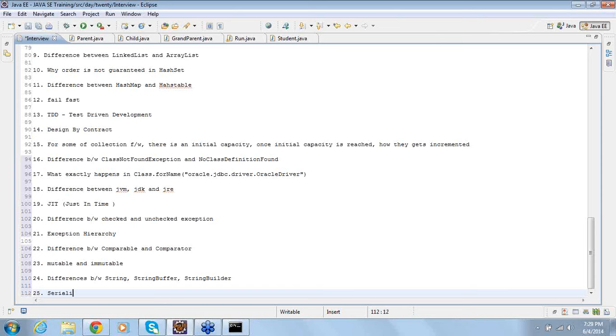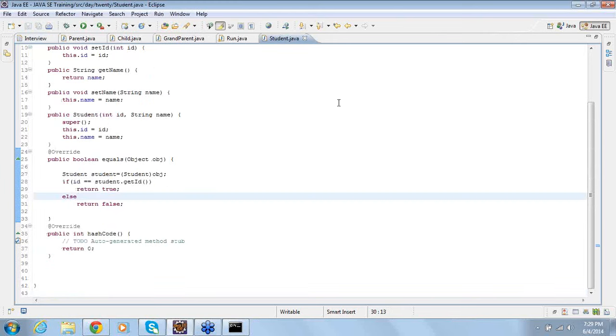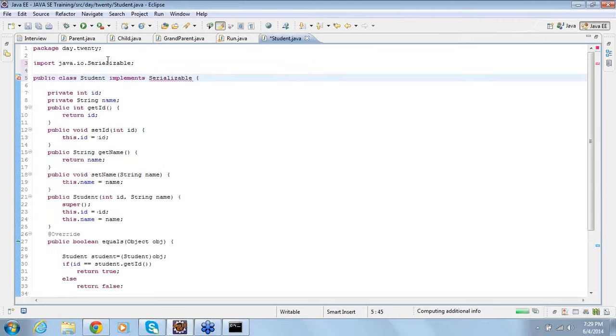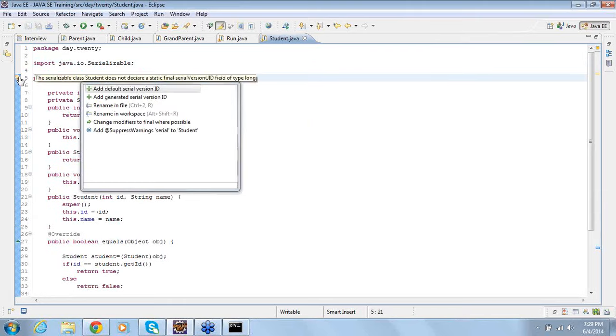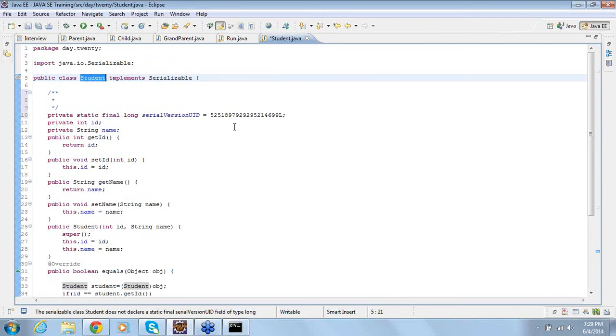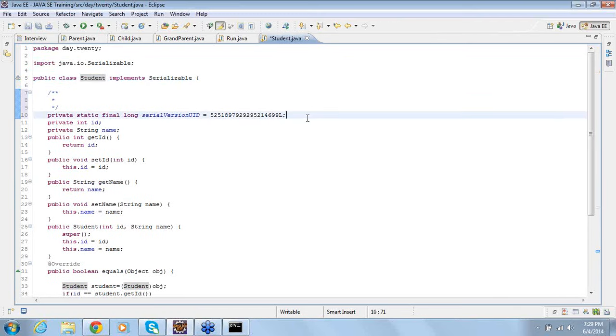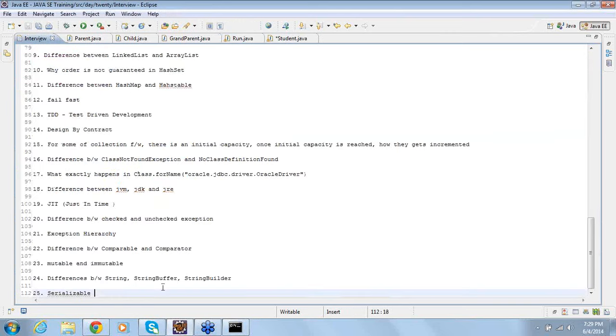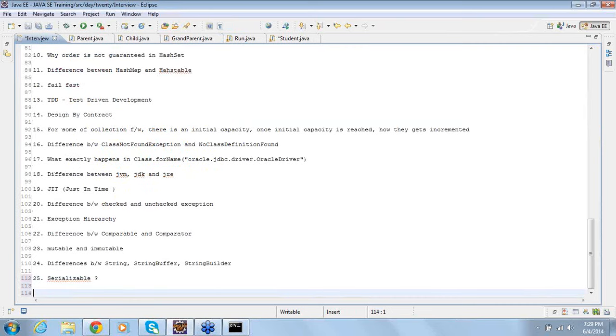Now, what is serializable? I don't know whether you observed it or not, if you make any class implement serializable, it gives you a warning. And when I try to fix the warning, what is the significance of this serial version? This is important actually. What is the significance of serializable?